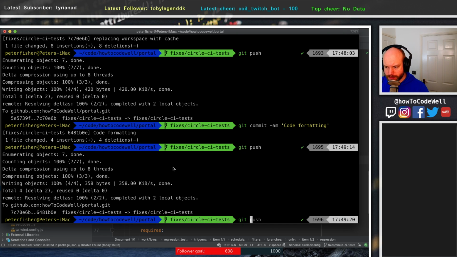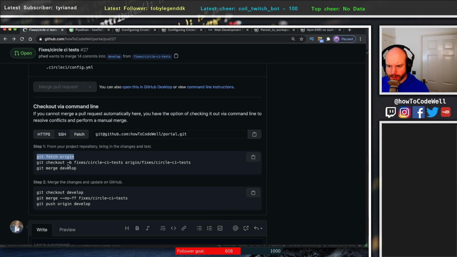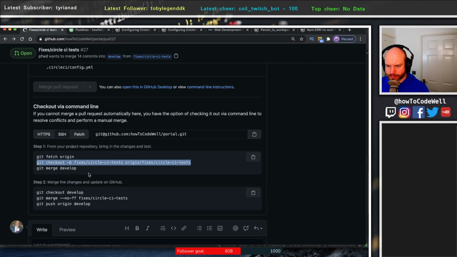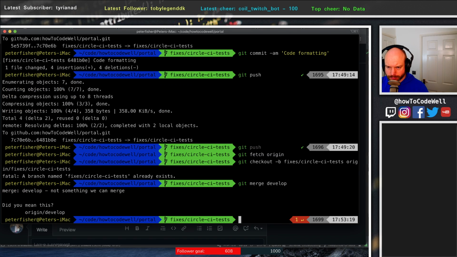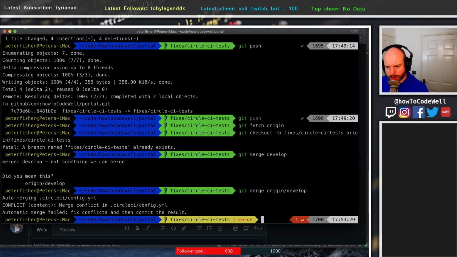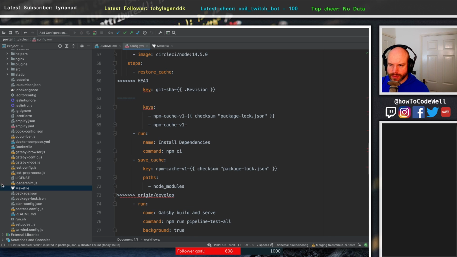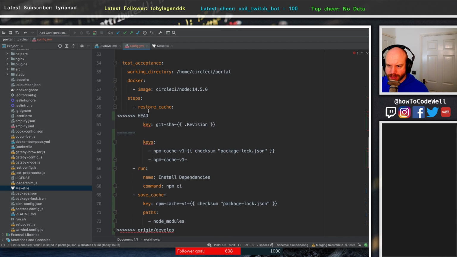Let's run git fetch origin. We're already there, so that should error. That's fine. Let's merge develop in. Okay, so the issue lies. Okay, so we've got a new labeler file. That's fine. And the issue is the CircleCI config. And if we have a look at it, we can see these. So let's see if we can resolve this.